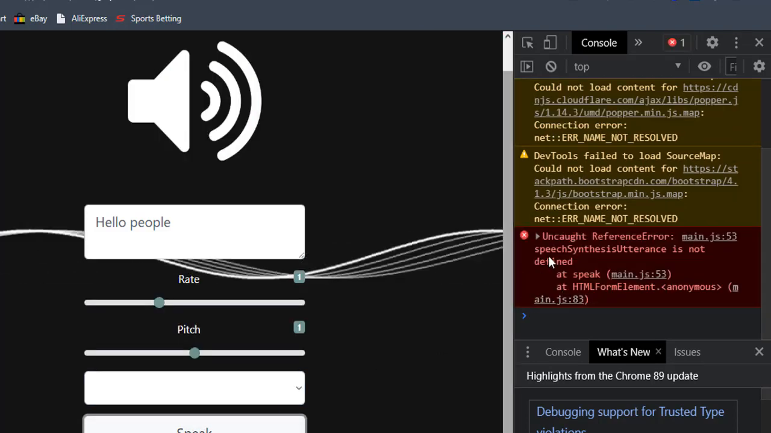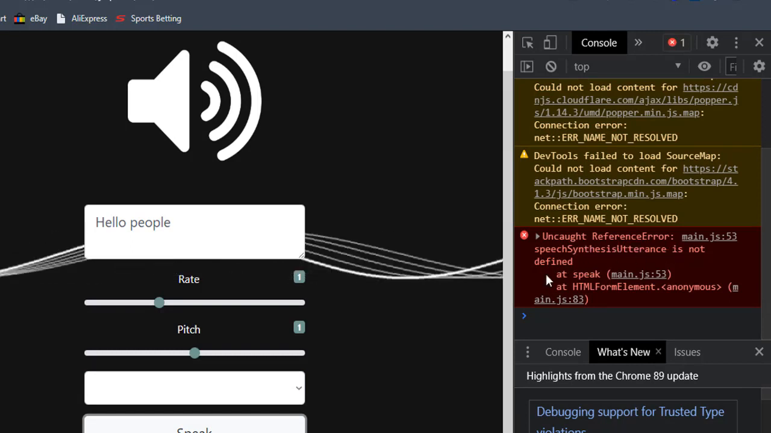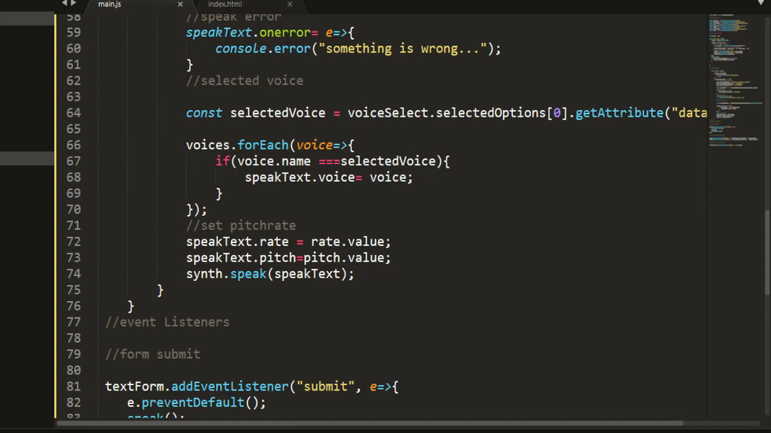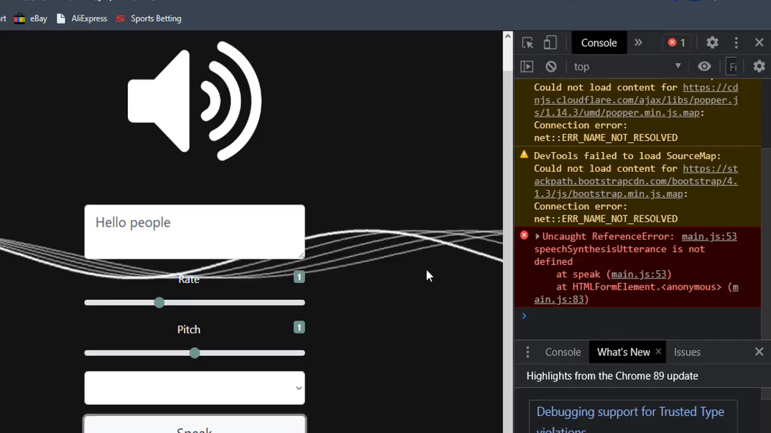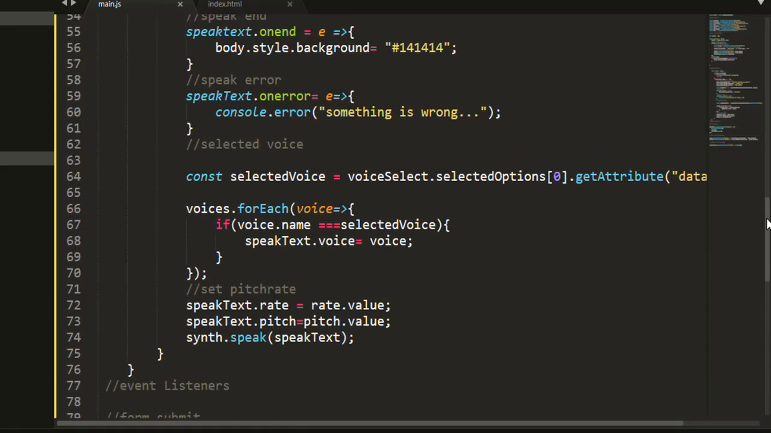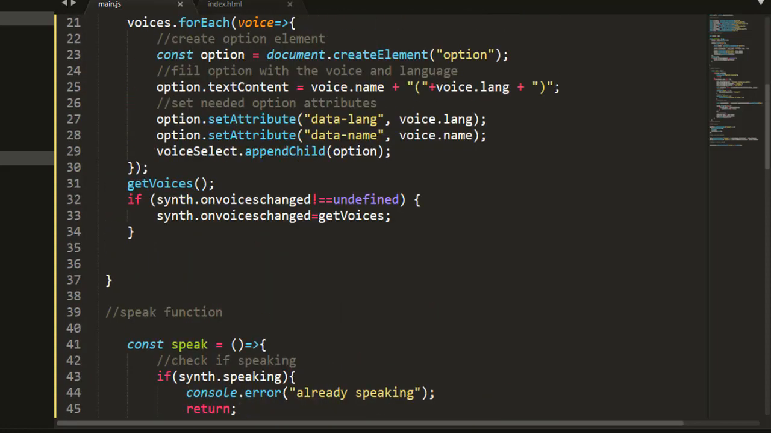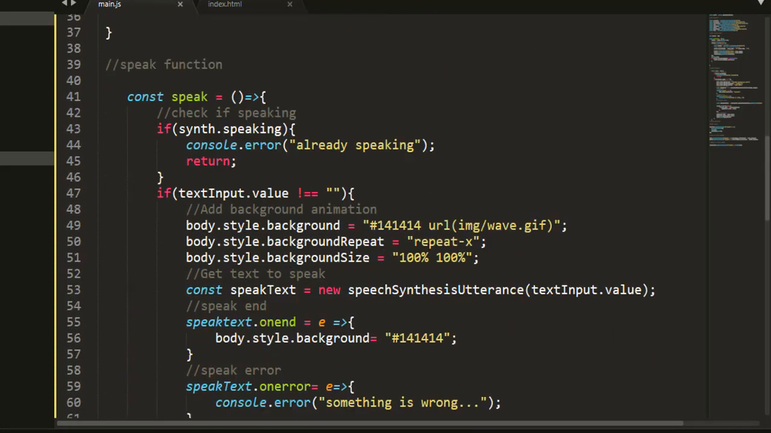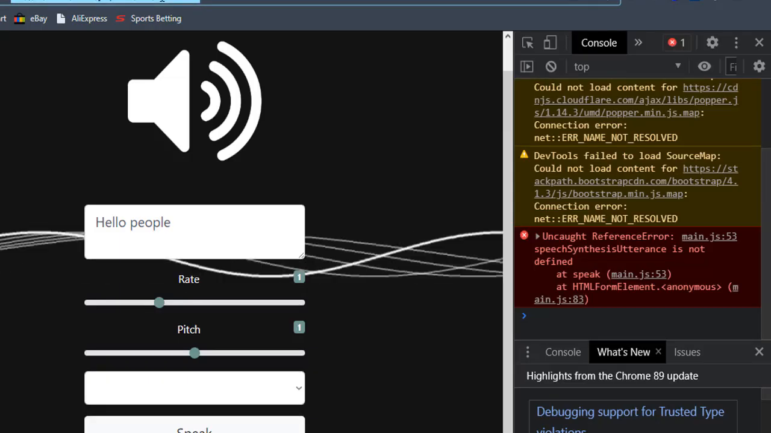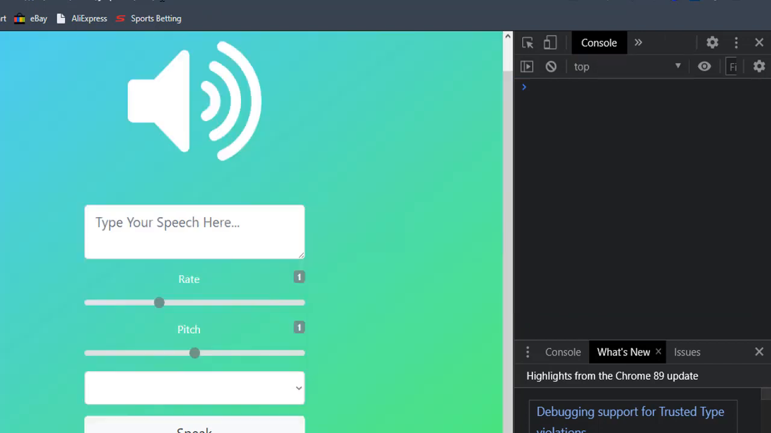We get an error saying SpeechSynthesisUtterance is not defined in line 53. You can see the animation is working, but the voice is not coming out. Let's go to line 53. Oh, sorry, the S in Speech here should be a capital letter. Let me save. Sorry for that. Let's go back into our browser. That error should disappear.